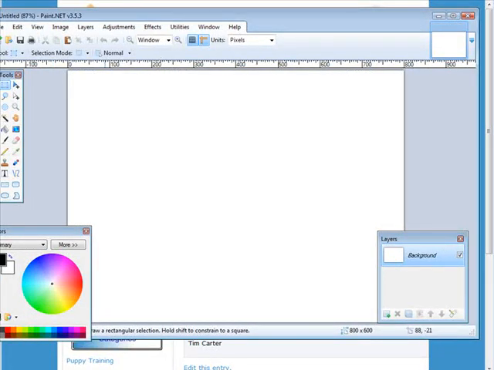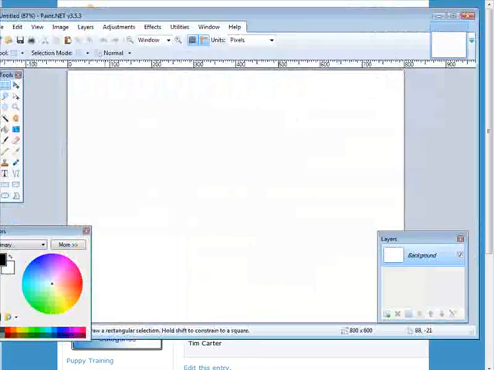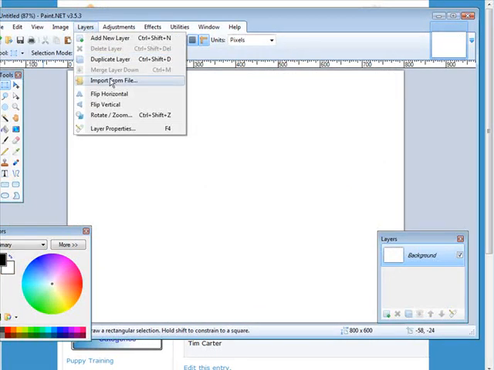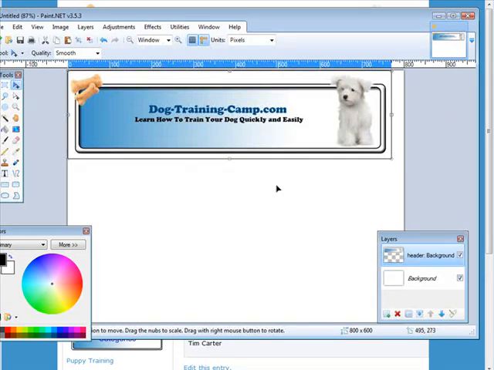Okay, I don't have an image to use, so what I'm going to do is create one from my site's header image here. I've downloaded this image to my computer. Now I'm going to come in here and go to Layers, Import from File, and bring in this header image.